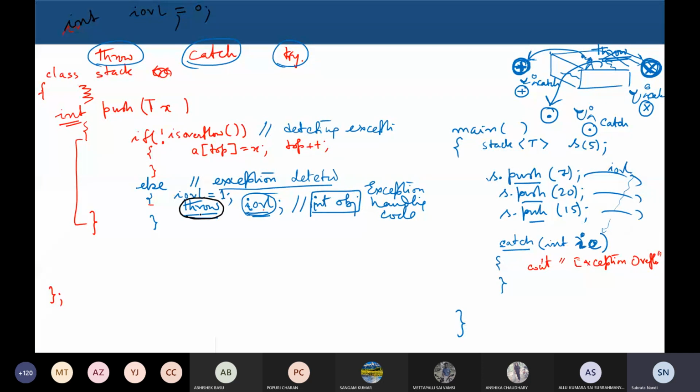This is the throw keyword, which enables the throwing of a specific object as the designer, the programmer, has planned, whenever this type of exception occurs. And once it is thrown, if there is a suitable catch block which is able to catch the integer object, it will just catch it and do whatever is required. In this case, it is just displaying the message that an overflow exception has occurred. That's all.